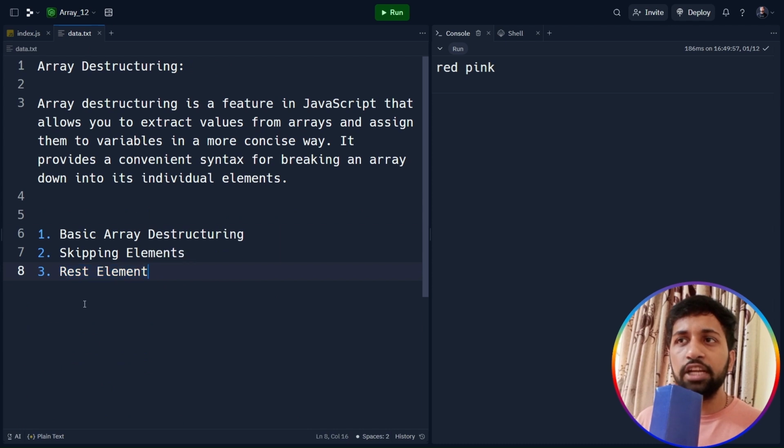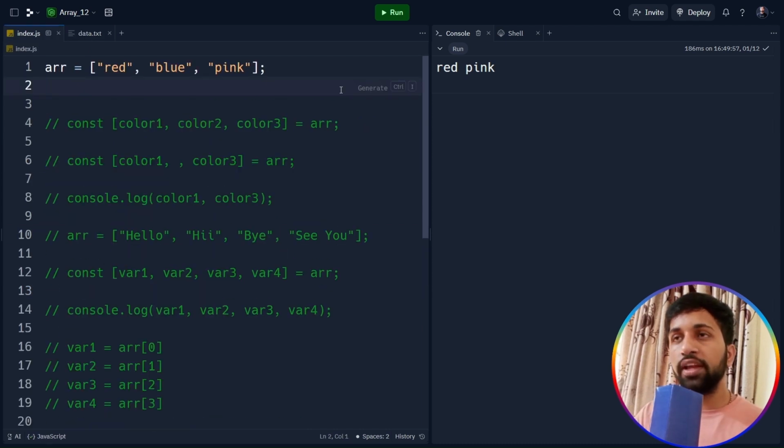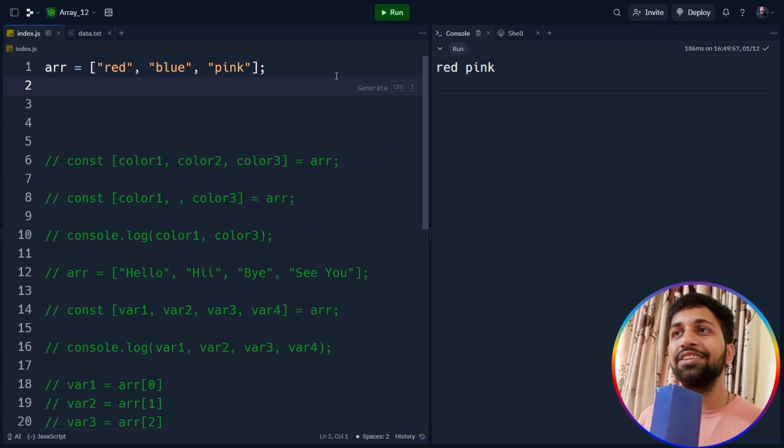What is the meaning of rest element? Let's understand. For explaining the concept of rest element, I'm taking the same example here. So here I'm writing another element inside the array, like orange and then black. So this time this array contains not only 3 elements but 5 elements.